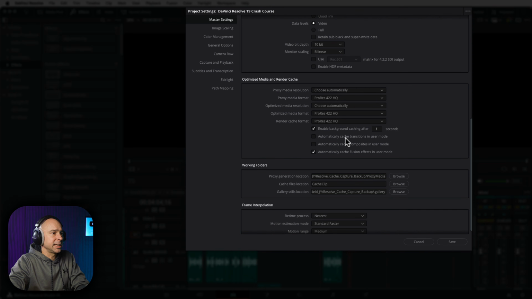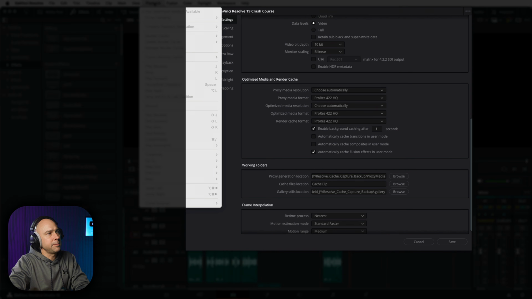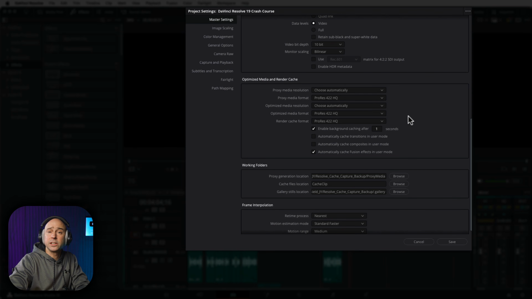You can say automatically cache transitions in user mode, automatically cache composites in user mode, cache effects in user mode. You can change those and set those however you want. Generally, I use smart. And if you're not sure what I was talking about, if you come to playback here, render cache, that's where you can change it from none, user, and smart. So that's what this section here has to do with.